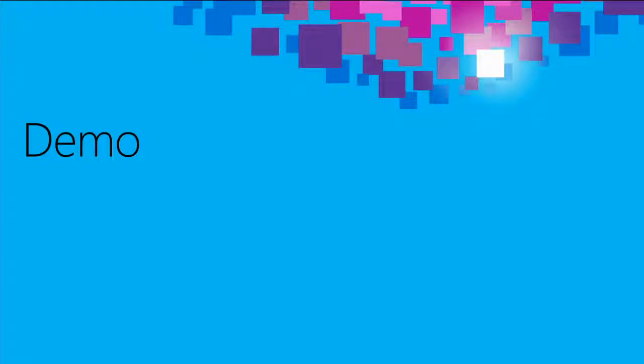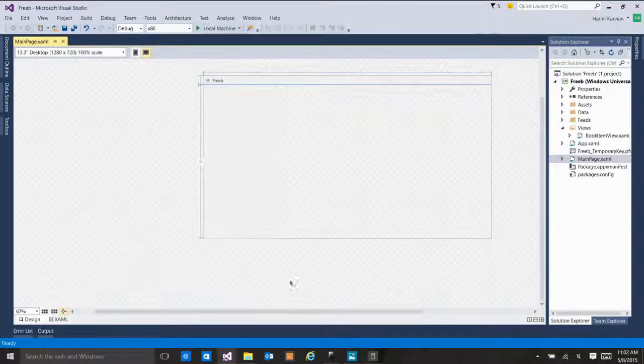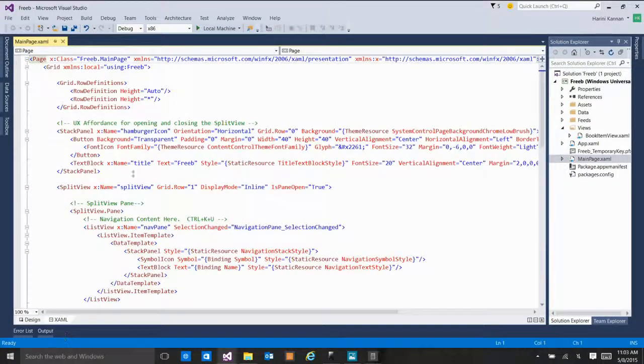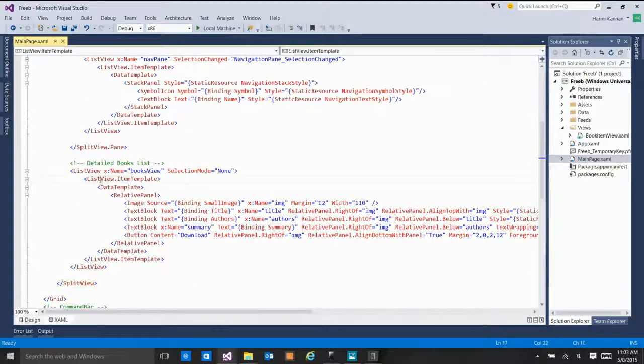Joe also has a small demo here, which I will quickly show you before moving on. So here is a small app. Right now on the design surface, you don't see anything because it's all completely data bound, and the data is coming from a service from the back end. In my XAML, you can see that it's using a split view, and in my split view, I'm using a list view with the relative panel with a lot of content in it. Let me quickly run this app, and show you what the experience is looking like.